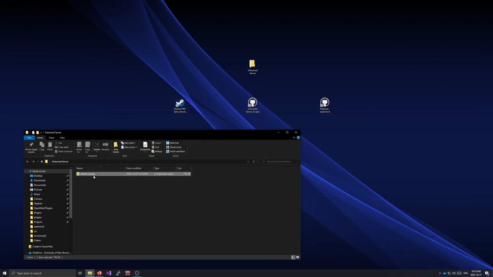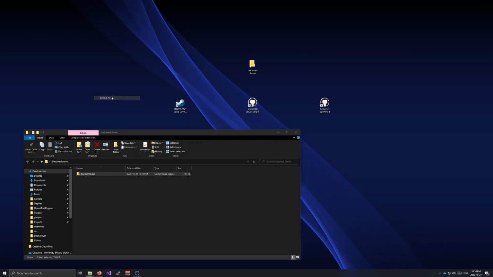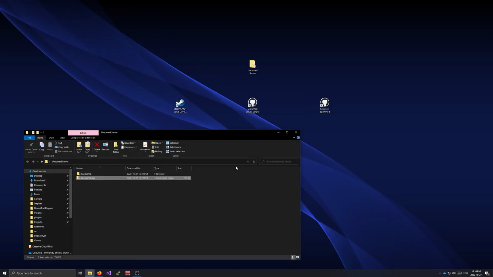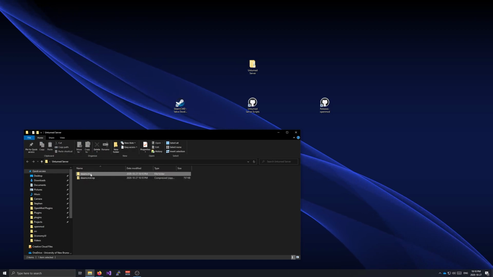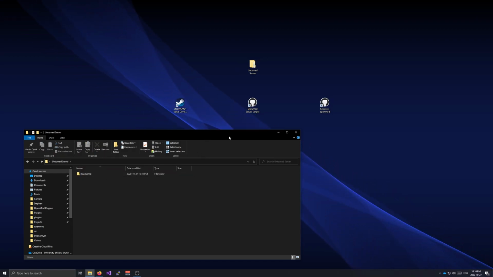Minimize this, and now all we have to do is extract this. You can use 7-zip or WinRAR, whatever you use. You can even use Windows, and just extract it there. And so once it's extracted there, make sure it's in its steamcmd folder. We can delete the zip, we don't need that anymore.